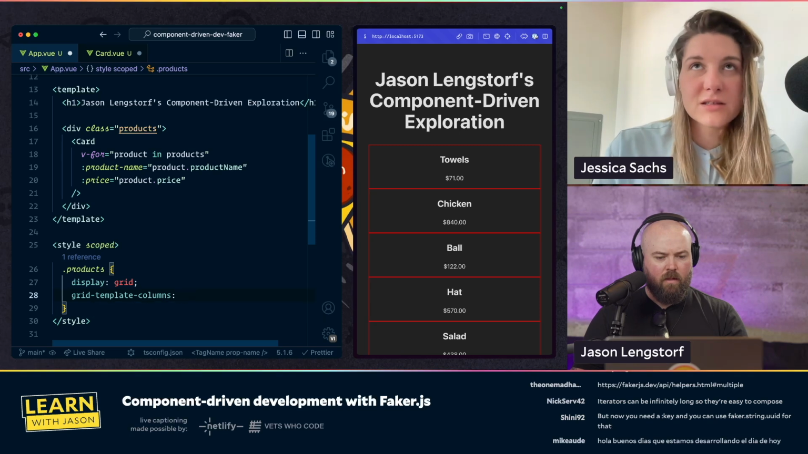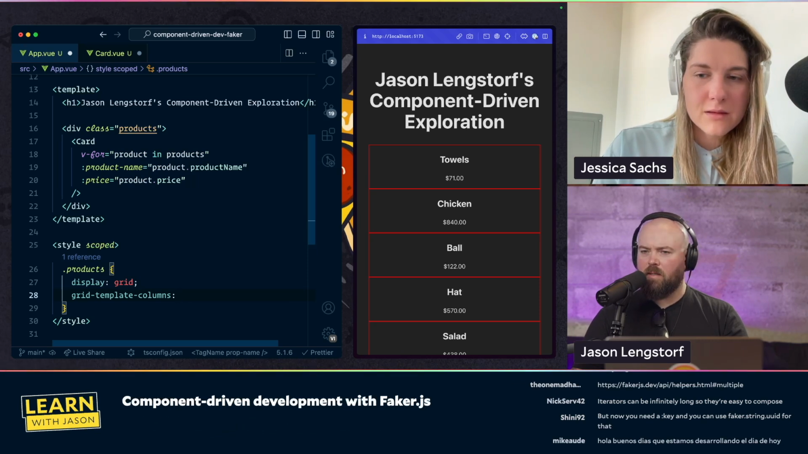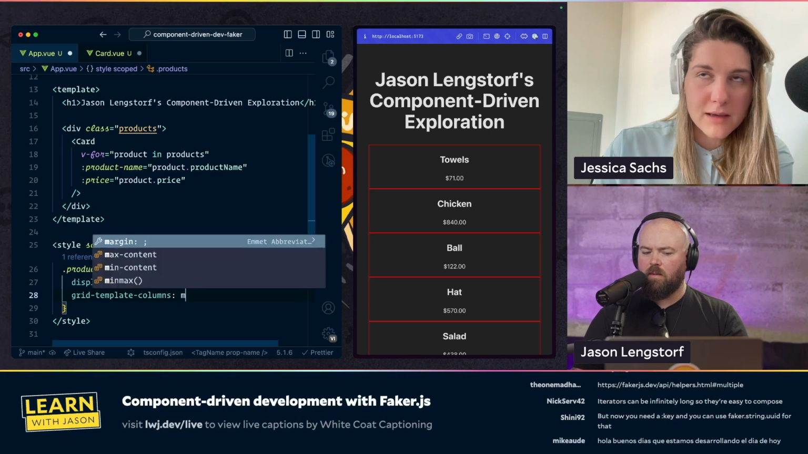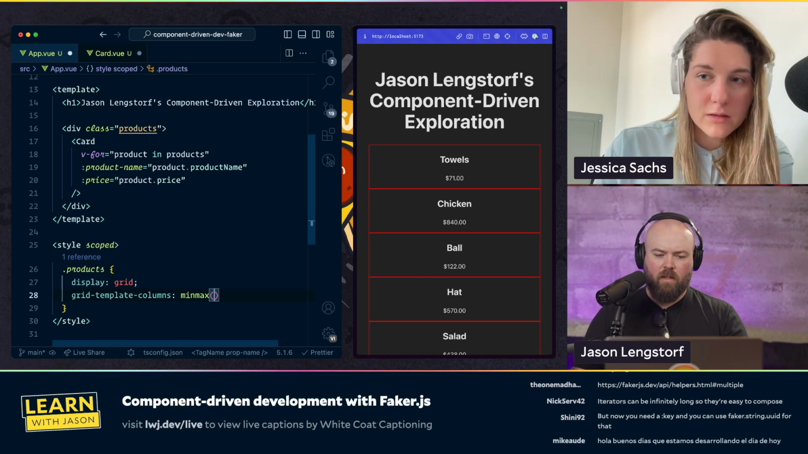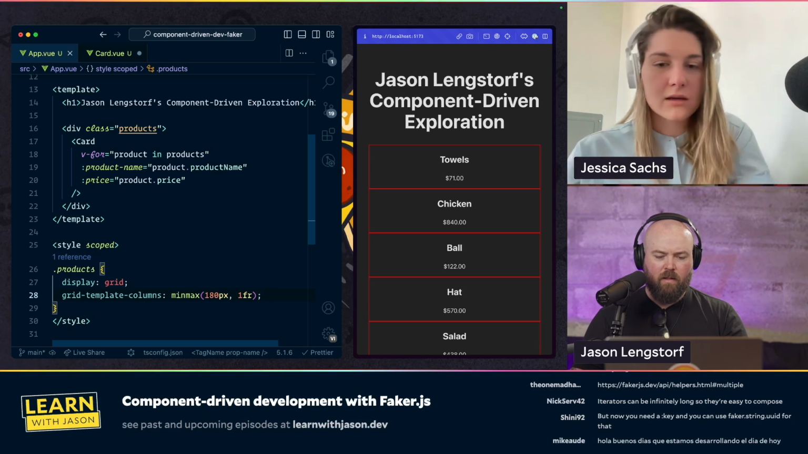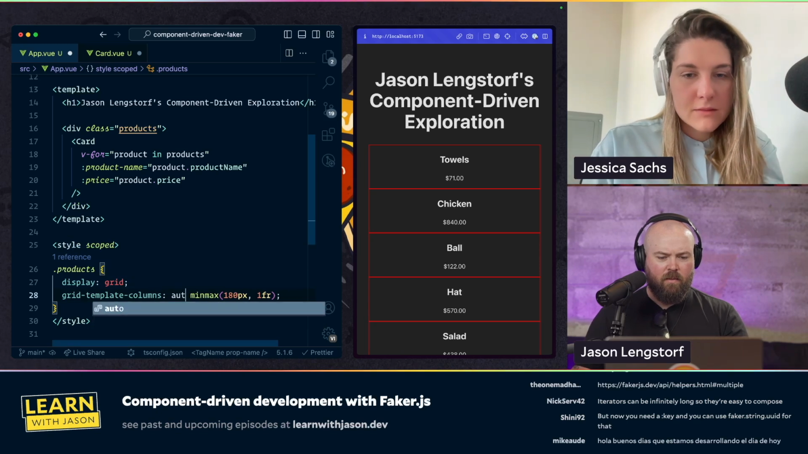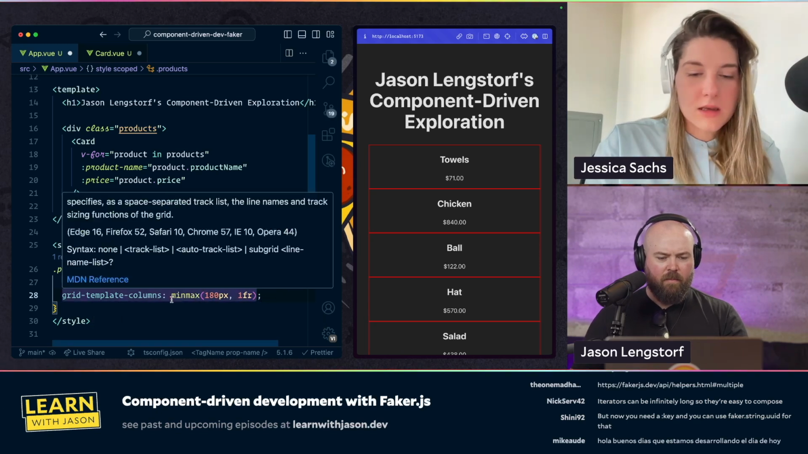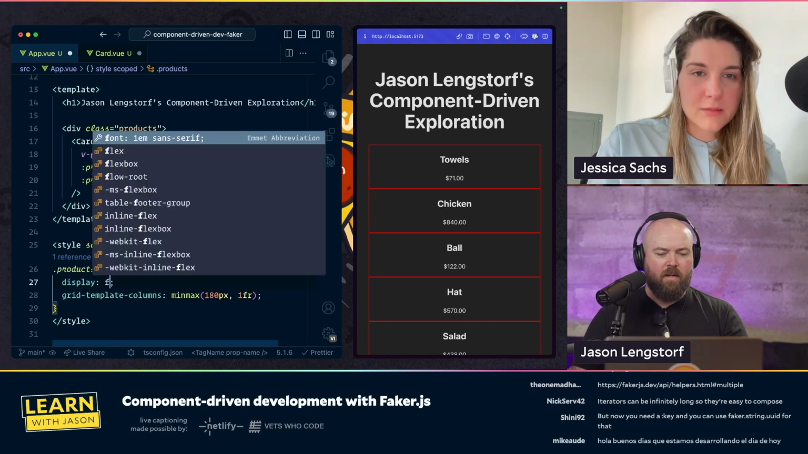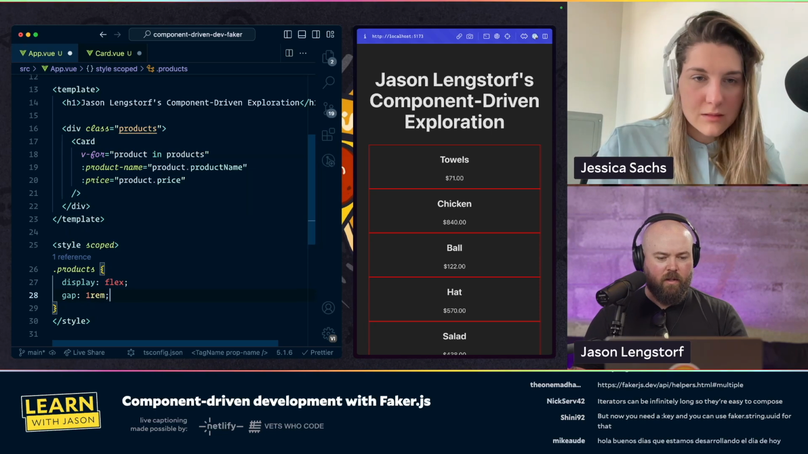Or fixed. Let's do something fixed. What would it be like? 180. What's the one where it does auto? It's minmax, 180 pixels to 1fr. I think. Or am I thinking of autofill? Oh, I'm thinking of autofill, aren't I? No, I'm doing this wrong. You know what? I'm gonna do it like this instead, because I know this one off the top of my head, and I know we're short on time.